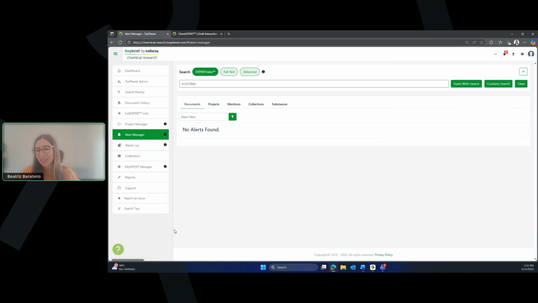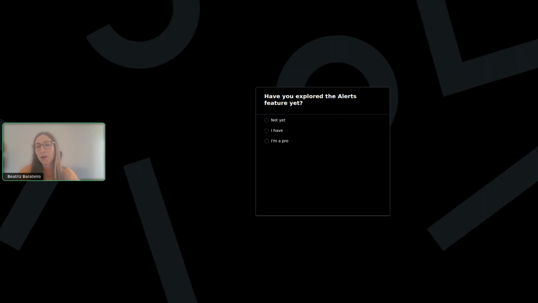A lot of new things again, but we would love to know if you have been able to use it, if you have any favorite collections or favorite substances.